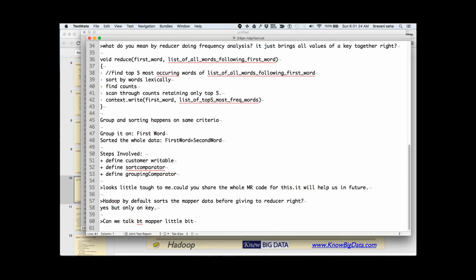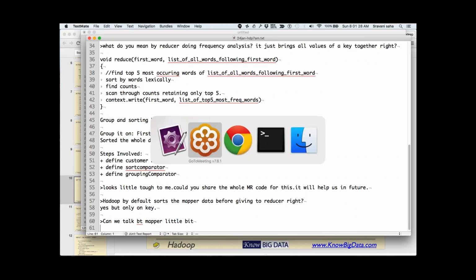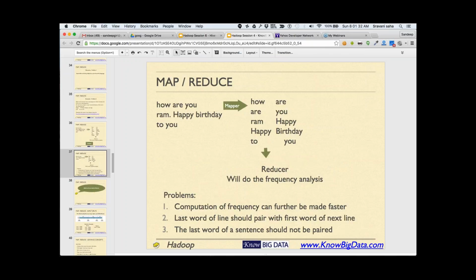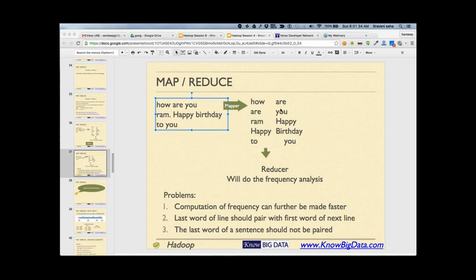Question from Abhay is, can we talk about Mapper a little bit? Yes. So Mapper will work almost like this, except that it will take care of the boundary conditions. Boundary conditions are when it will operate sentence by sentence or paragraph by paragraph instead of line by line.